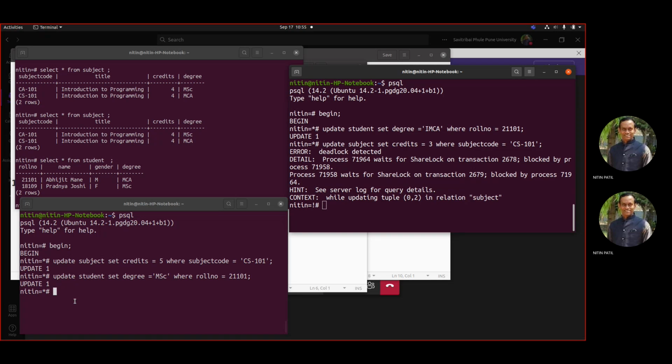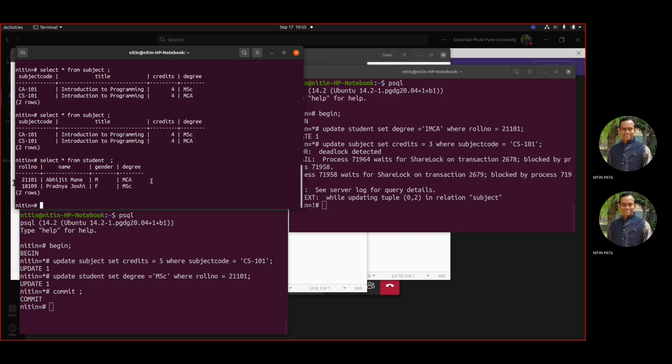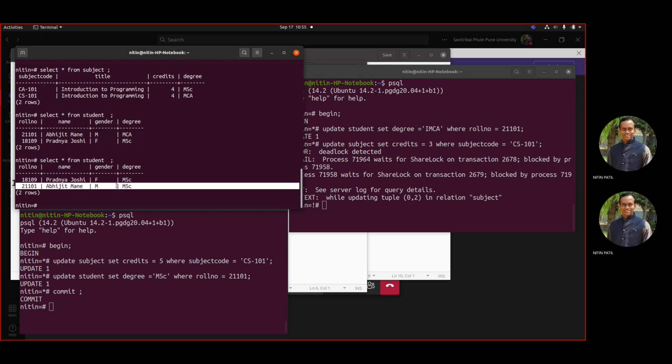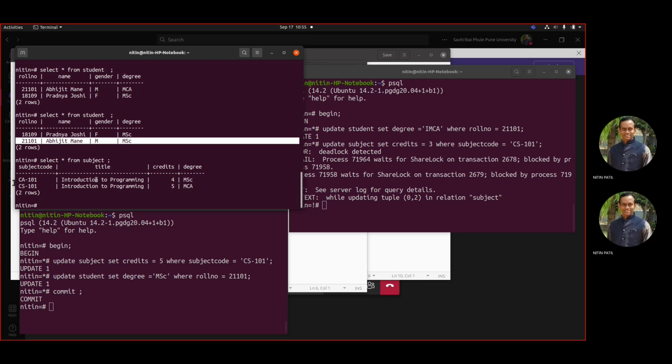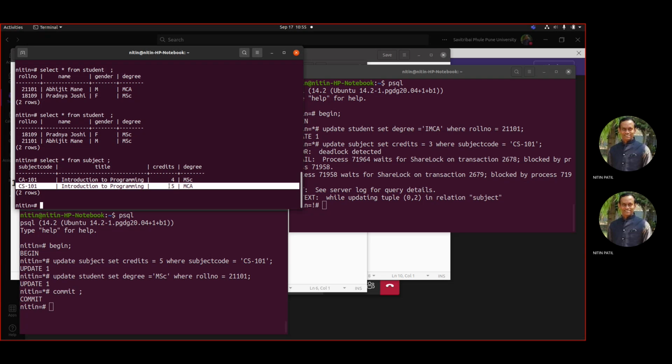But if I really write commit here, for example, let me try this. Let us see now what happened. Let me fire student. You may see this record got updated. Now with respect to the second table, subject, if I see, this got updated because there is no lock available, because the lock which was supposed to be with this particular transaction got released because a deadlock was detected. That process was running, but the transaction got aborted.